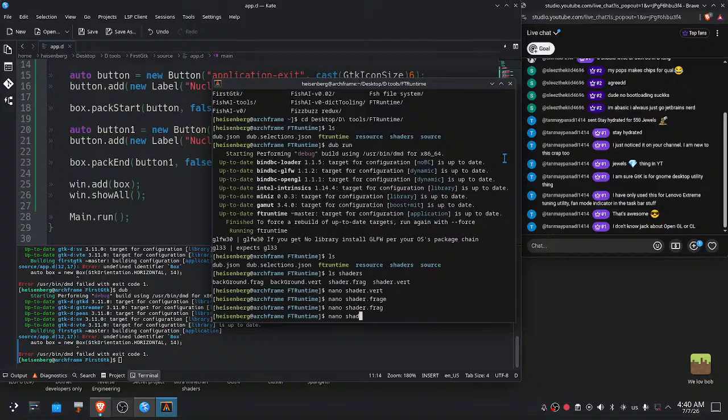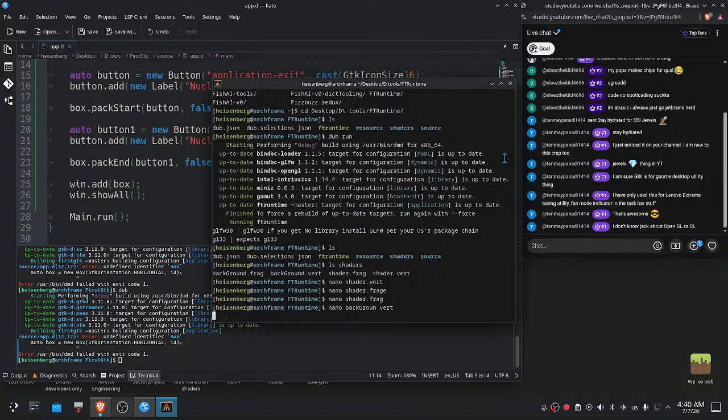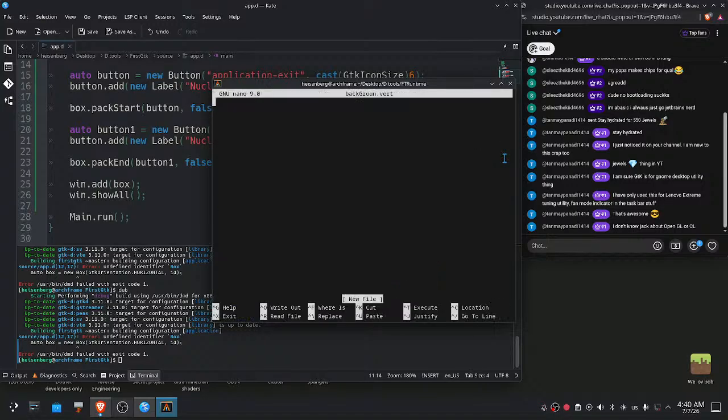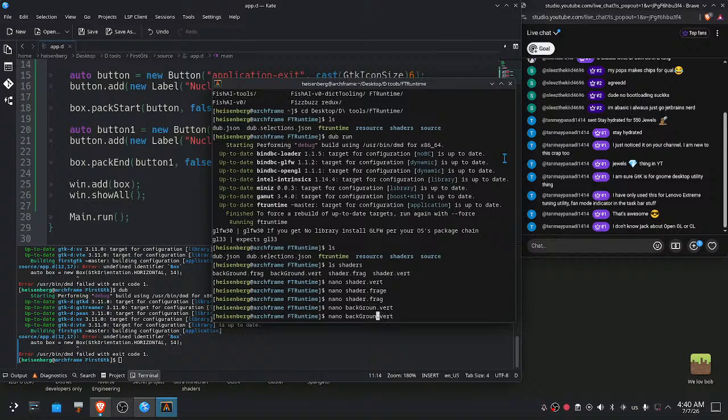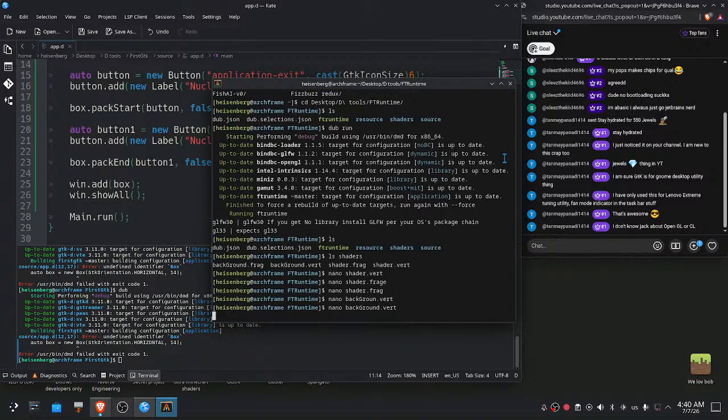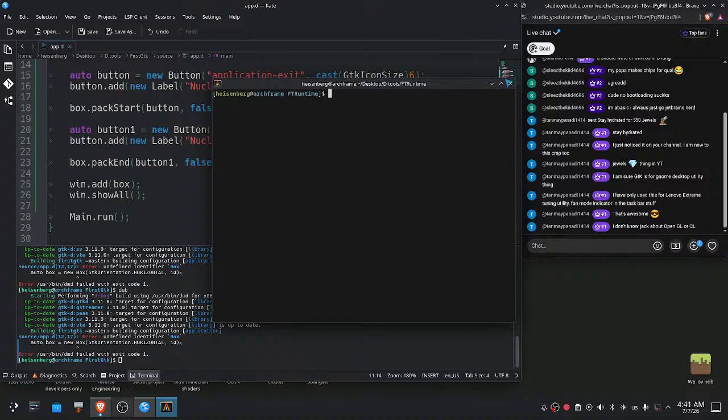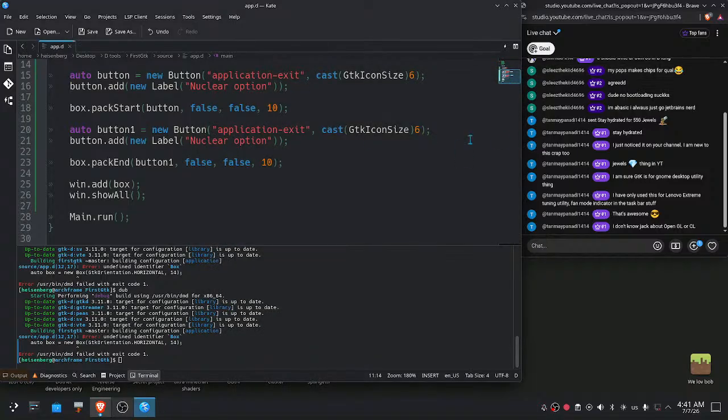Why am I doing shader.background? What is that? Background. I think background might have been the one. Oh. Background.verts. Never mind. Yeah, I don't really know. They have stuff in them. It just doesn't pop up in Nano. That thing's pretty interesting though.